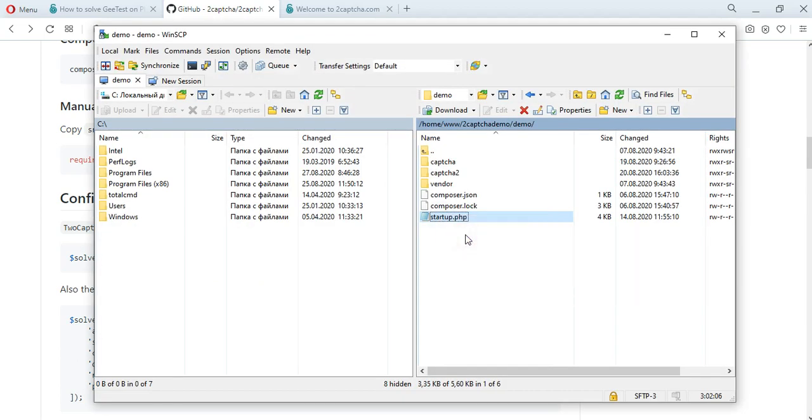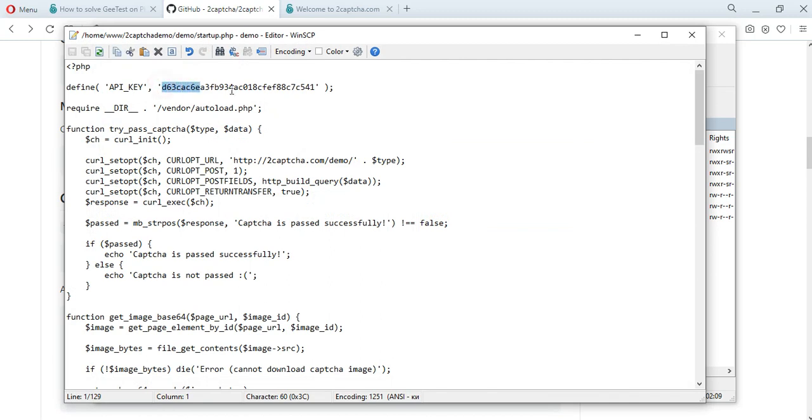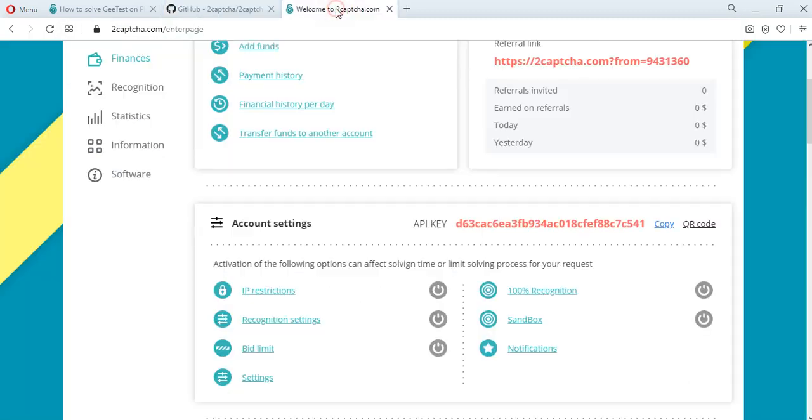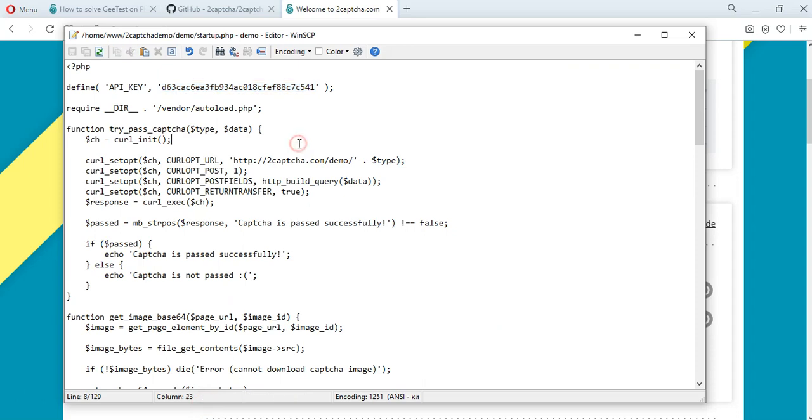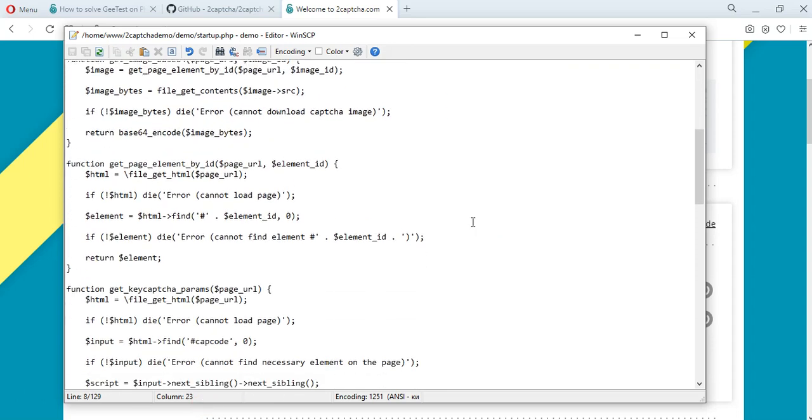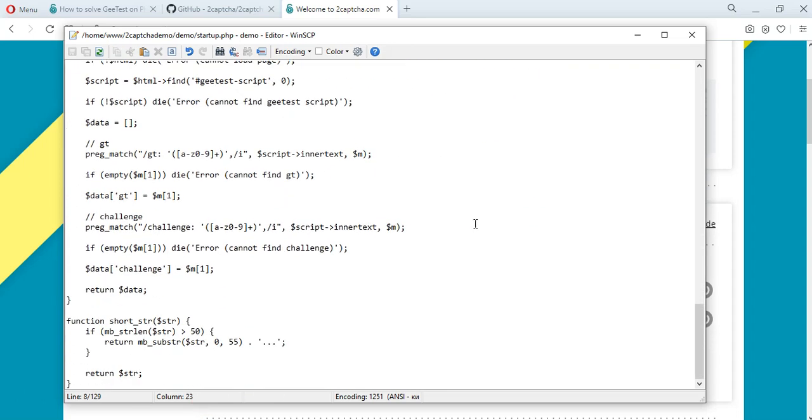We have prepared a file with the unique API added. You can find your API key on the 2Captcha.com service after registration and authorization. Also, in this file, the code of the error handler script is added. It can also be found on the GitHub.